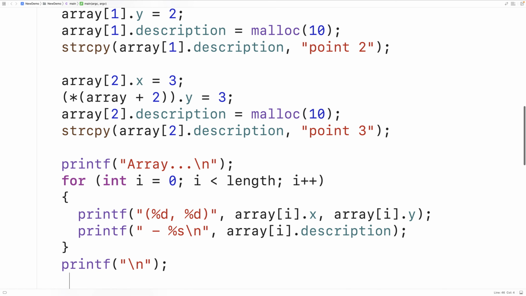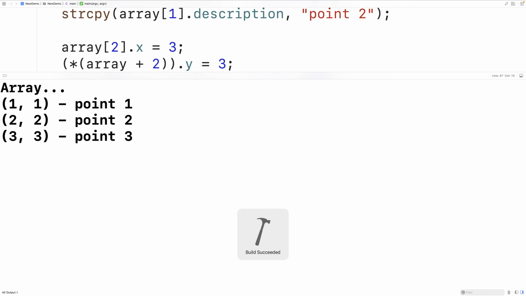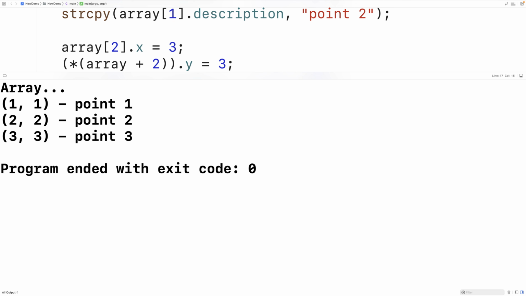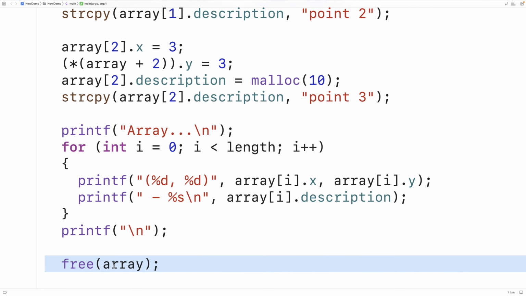Now we might think that by calling free array here, we're freeing all the dynamically allocated memory. And it's not like we're going to get some kind of error indicating that there's a problem. If we save, compile, and run our program, it's going to work. We're going to output the point descriptions. But the problem is each description member is a pointer to memory that's been allocated somewhere else on the heap. We also need to free that memory. This here is not going to do that.